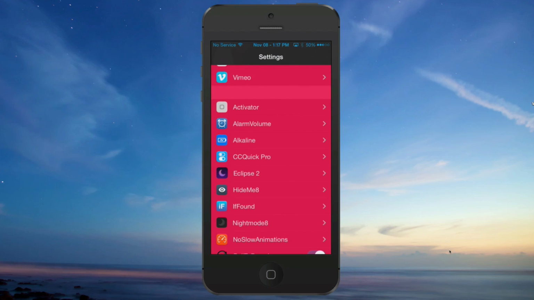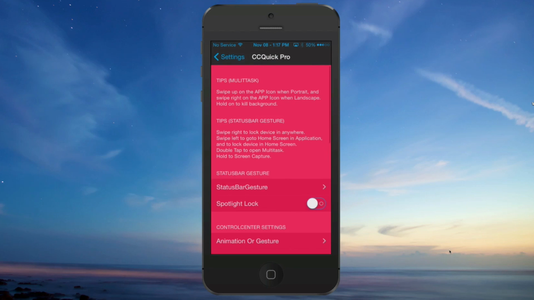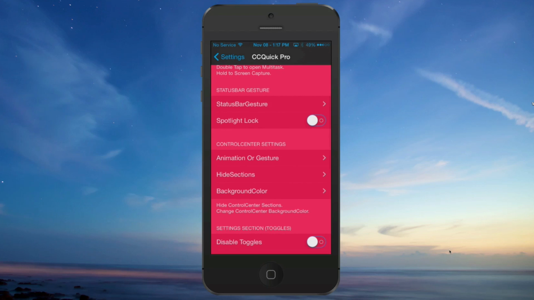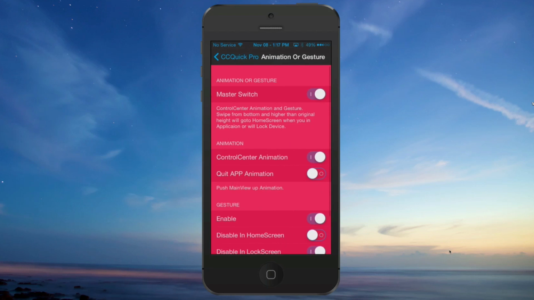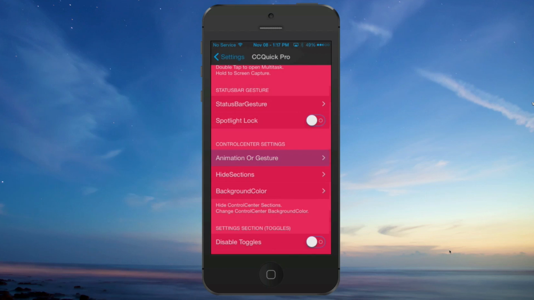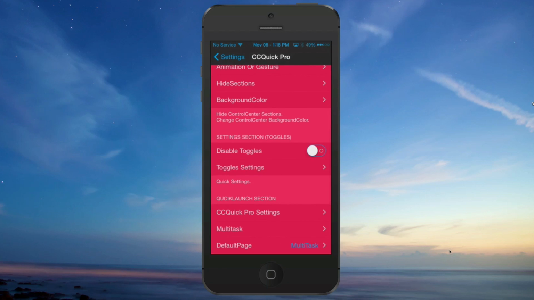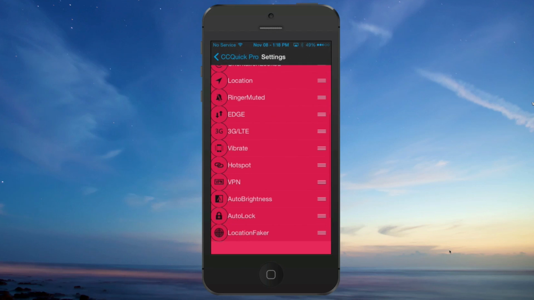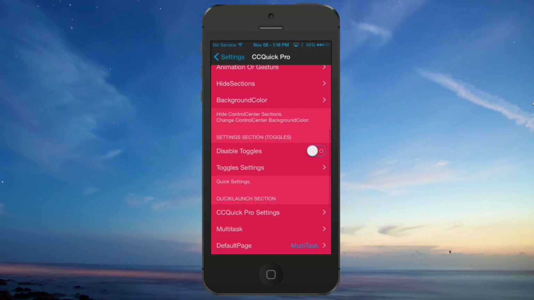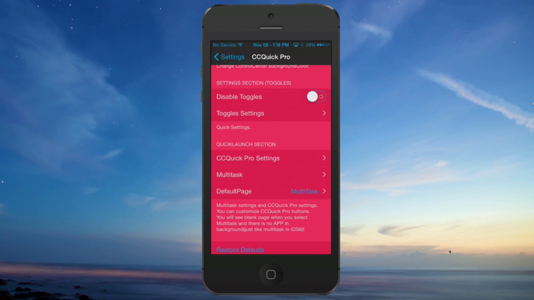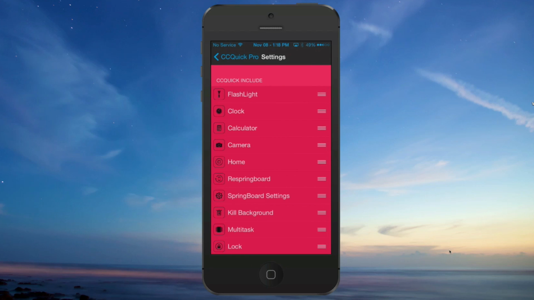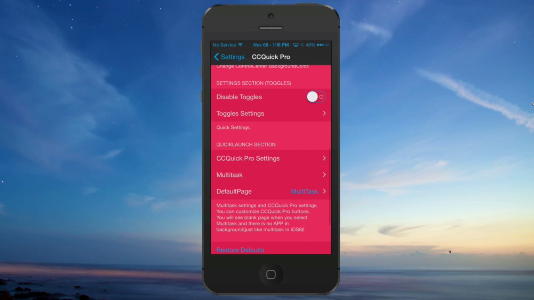But now, if we go in here to CCQuick, right here we have a few things we can do. You can change animations and gestures in here if you want to, but I didn't fool around with that. And here's some in the settings section. You can disable toggles here. Go to toggle settings. You can shift those around to appear in whatever order you want them to appear in. And right here, CCQuick Pro settings. Same thing about that. You can shuffle those around.